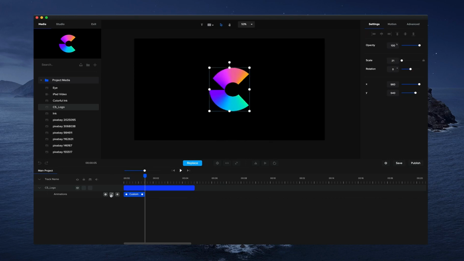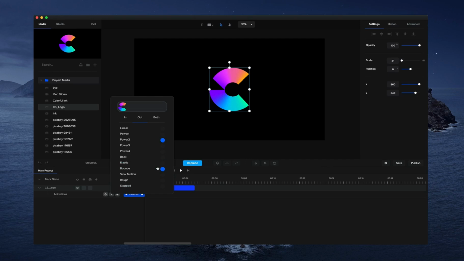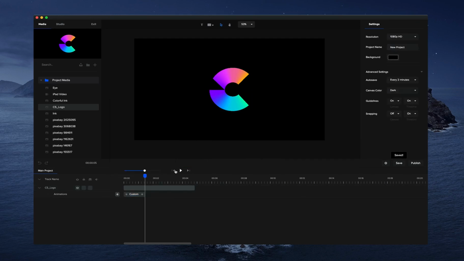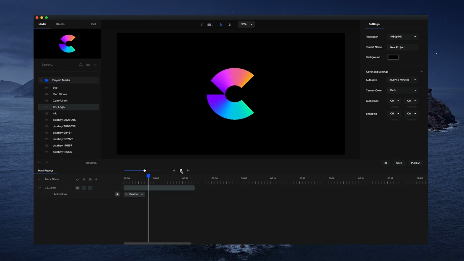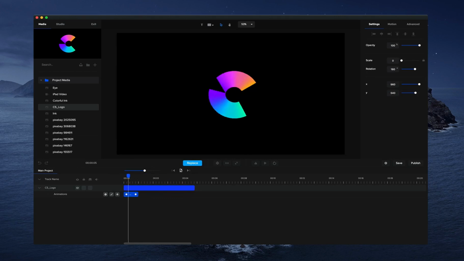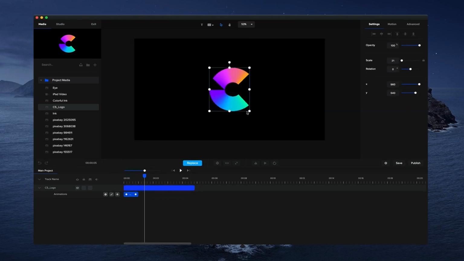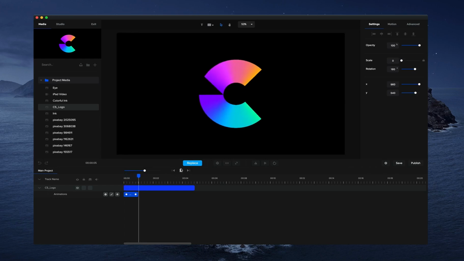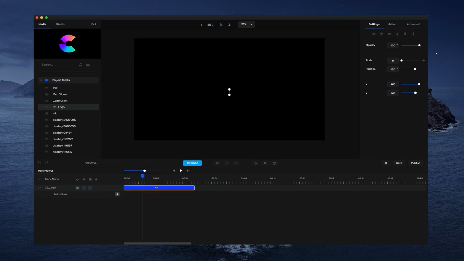And what I could do also is adjust the easing for this. So let's say I want to go with back like that. Then it kind of overshoots, and then it comes back like that. And again, you could adjust the duration to make it a bit faster like this. I could make it a bit bigger. Just center that again. Like that. So that's really cool.